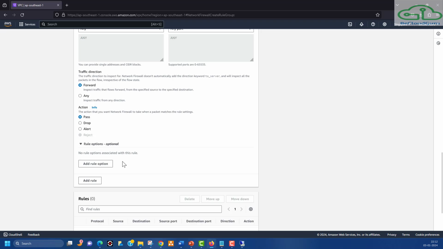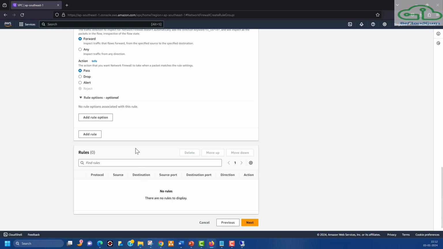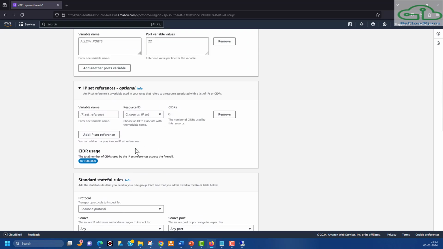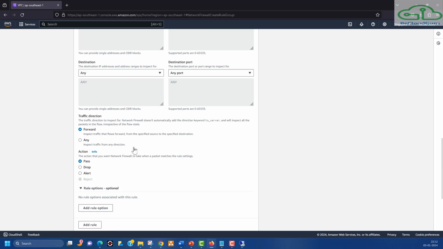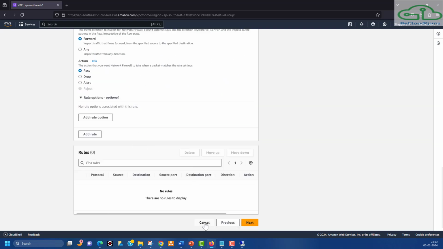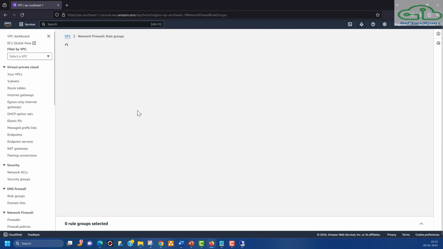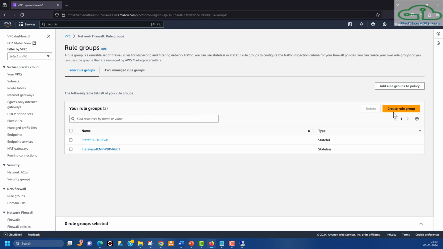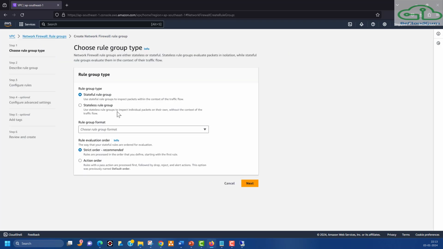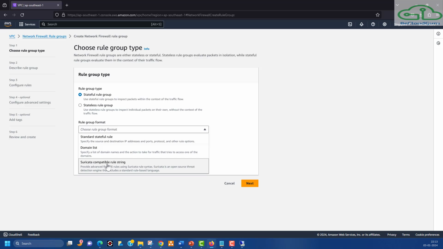We're going to click domain list. Let's cancel here, and let's have another look at this stateful format, that is Suricata compatible rule string. Pick your protocols, ICMP and RDP, so again, the same strict order is the rule. Give some name, and let's say some capacity here.